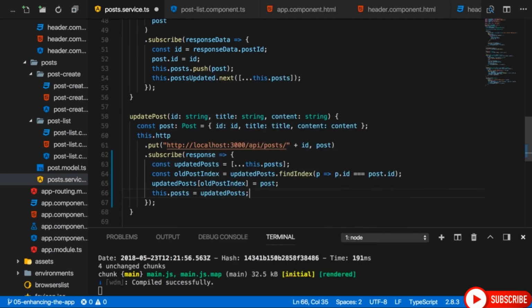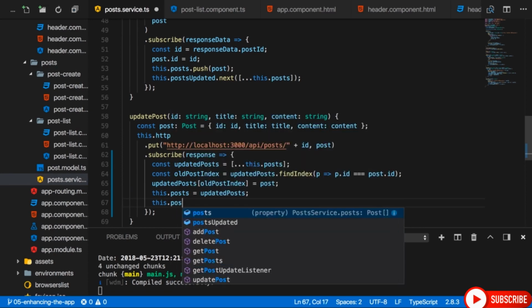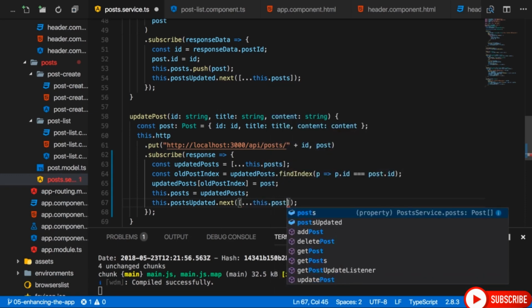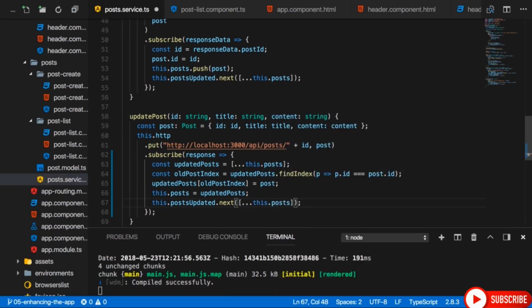And now we get an immutable way of updating the old posts. Now I just need to tell my app about it by sending this event through the subject again. And here I send a copy of my updated posts with it. So now we're doing this locally, even though, again, it's not that important in our current setup, but I still want to do it like that.